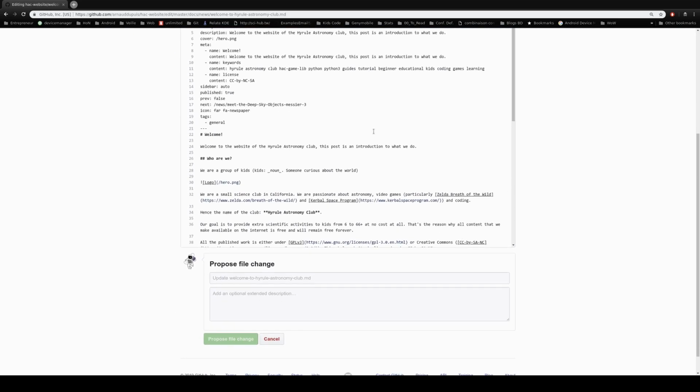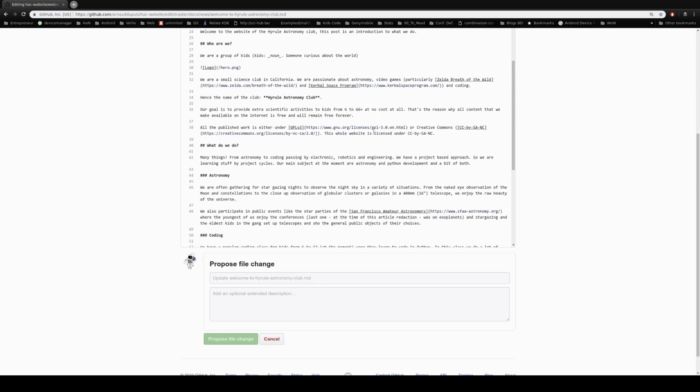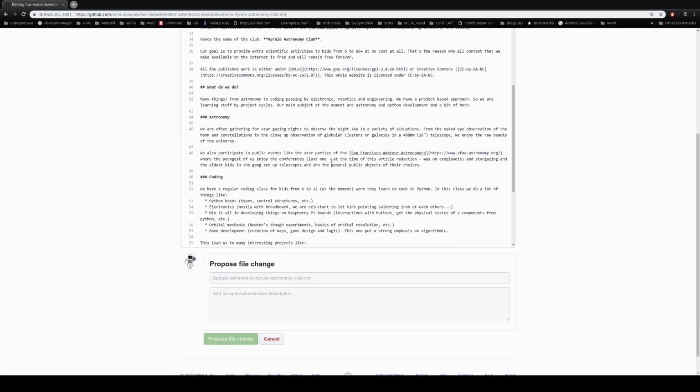Now, when you have found the thing you want to fix, just scroll up and click the pencil between the history button and the trash button. It will copy, or clone, in the Git lingo, the whole repository to your own GitHub account. Once it's done, you can edit the file.